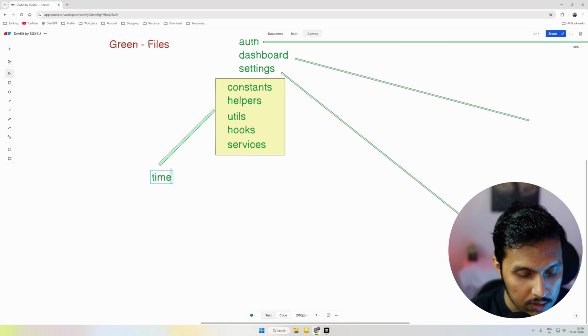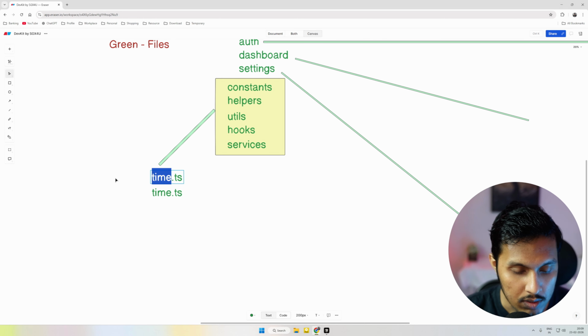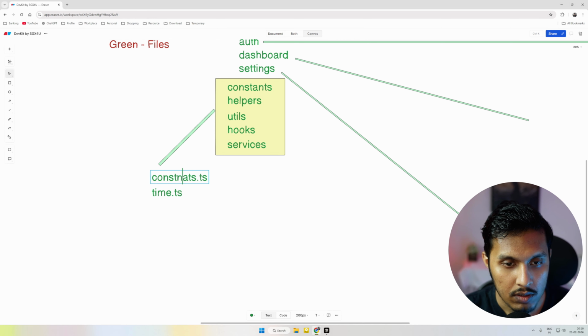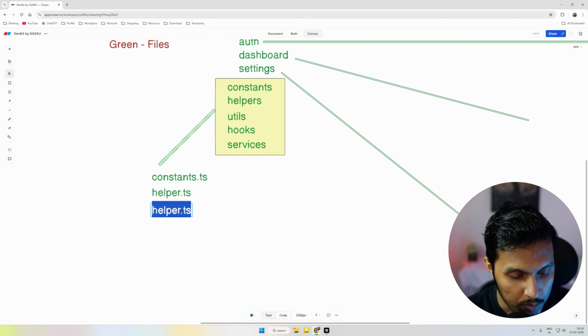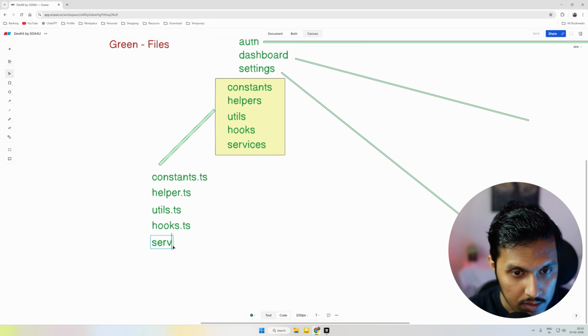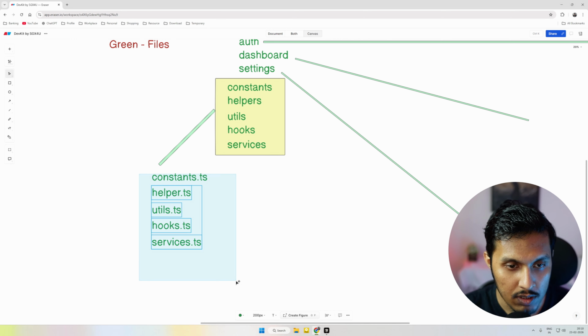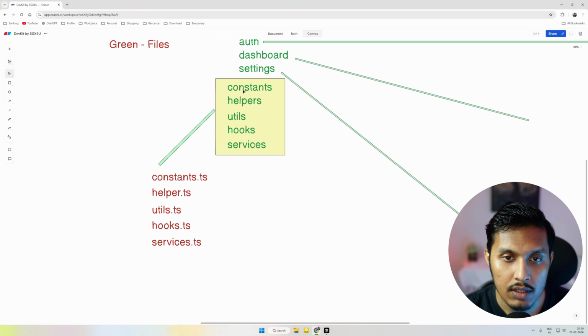Let's say I'm saying time.ts. Let's say I am saying constants. I'm naming it like this. It doesn't mean that it is the name of the actual file. I'm just writing to make it clear that under each of these there can be files like this, services.ts, and each of these are actually files, right? So under these are folders.